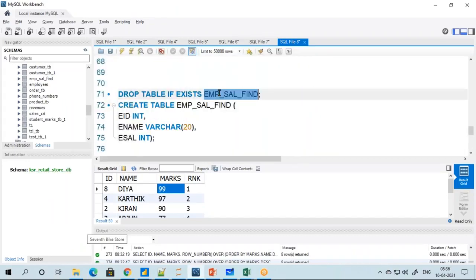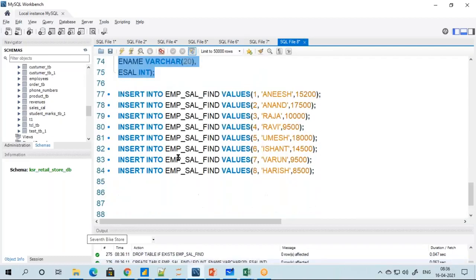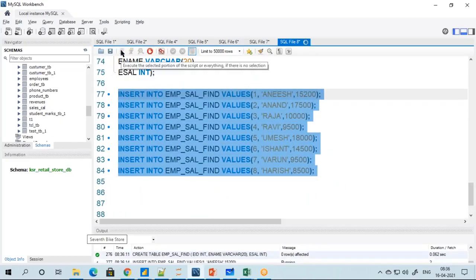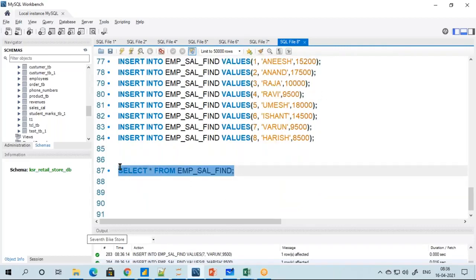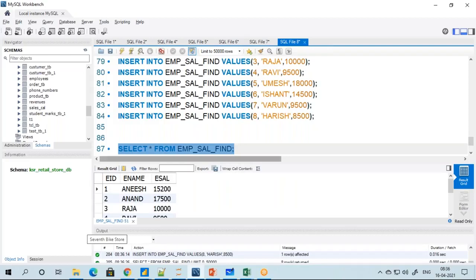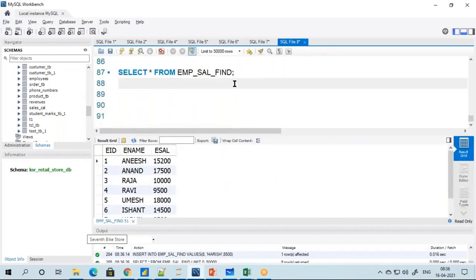I've created one employee salary table, and I've created the inserts. Select star from employee salary. Okay. Now, can anyone help me to write the third maximum highest salaried person?